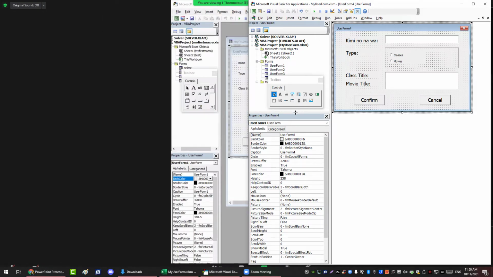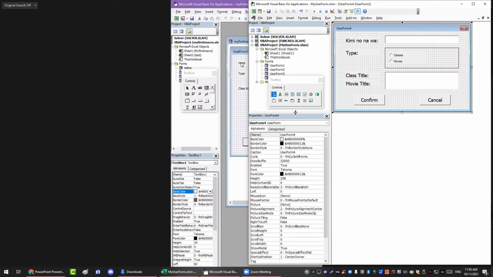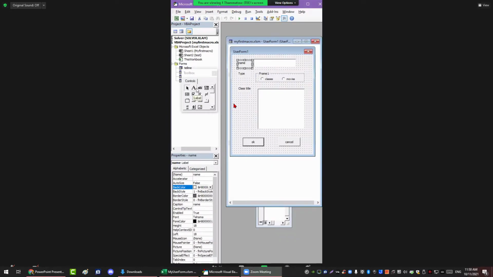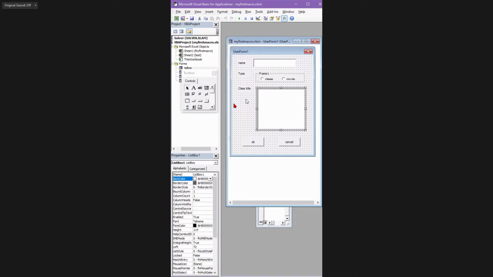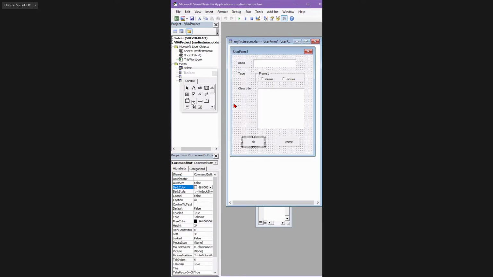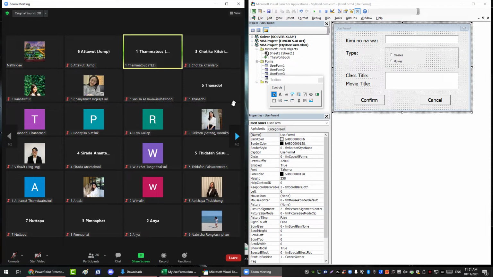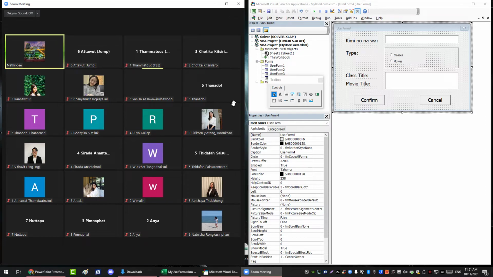So for this one I use a text box, and this one is just the label. For these two I use option buttons and I put a frame outside, and this one I use a list box. This is the command button and command button. So this is group 1. Okay, thank you very much.